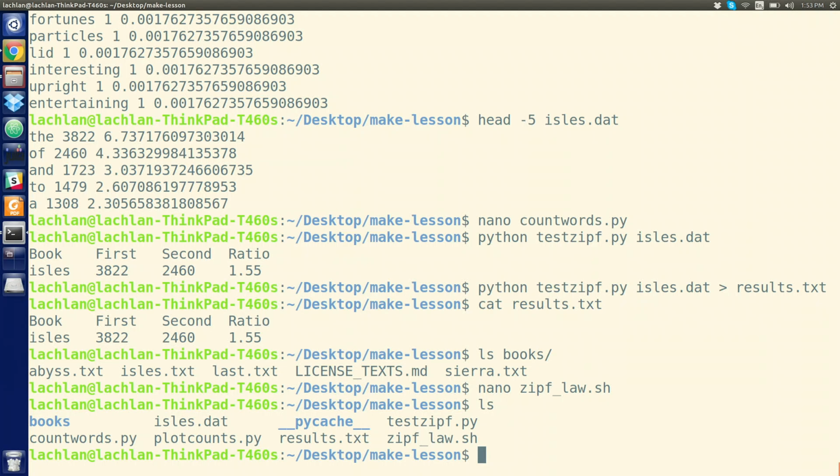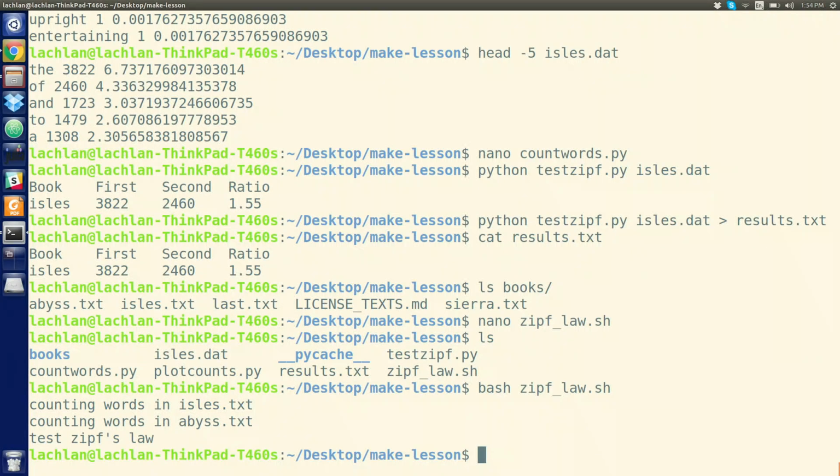And technically, there's 3 steps. Let's see if I did this correctly. I'm going to use bash to run the zipflaw script, and then press enter. And it worked, I think. It printed output, and it printed the 3 lines, which probably suggests it executed each step.